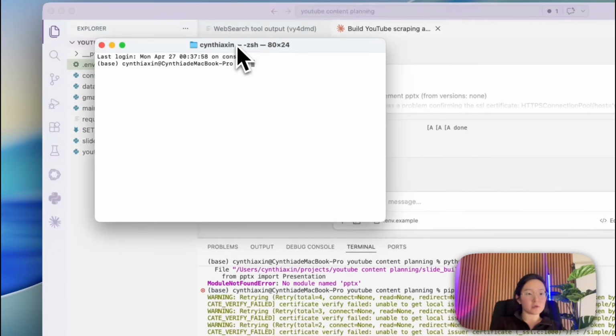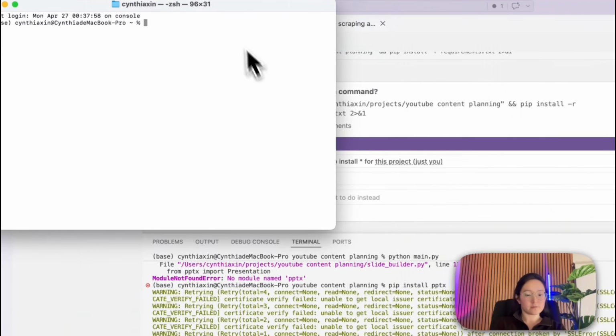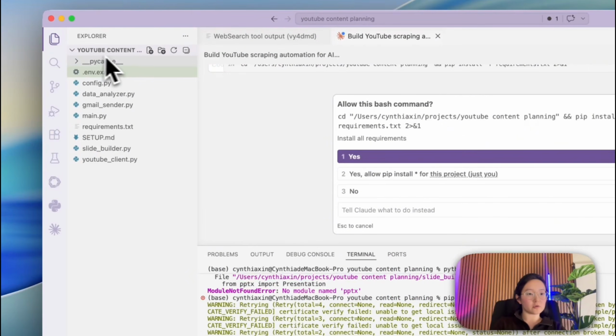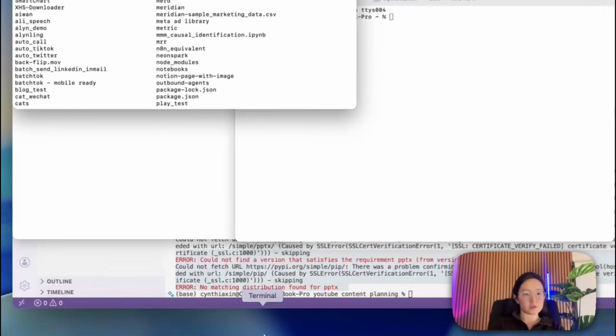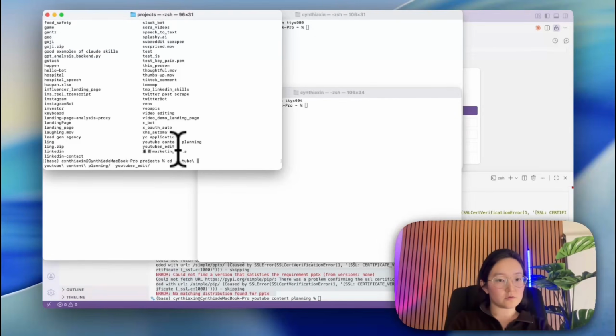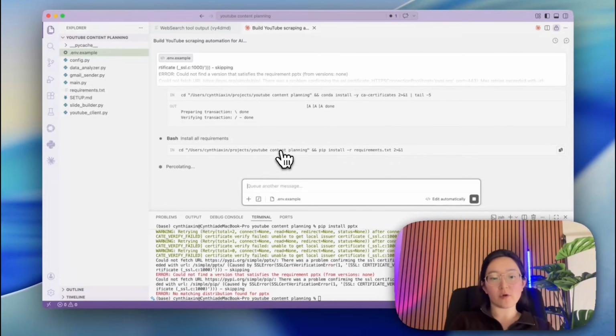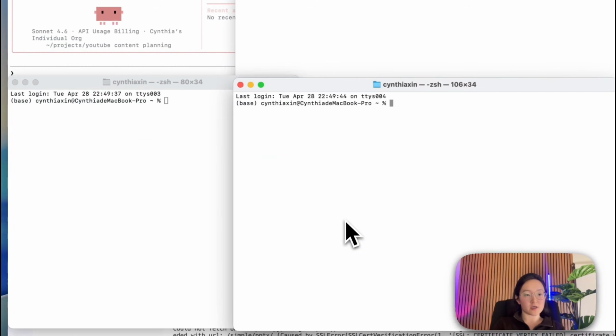So I'm just gonna open several terminals, so we can use Claude in different folders. For example, currently we're in this folder called YouTube Content Planning. We're just gonna cd into YouTube Content Planning and then open Claude. The chat box here is essentially the same as the chat box in here. Now we don't have to be restricted to this one window and wait until it completes. We can open as many windows as possible and work on different projects at the same time.